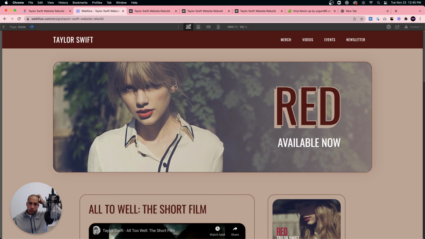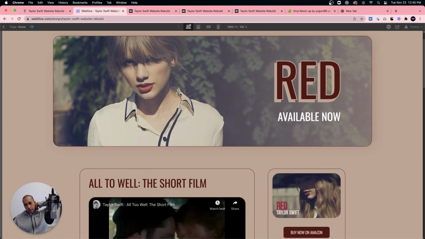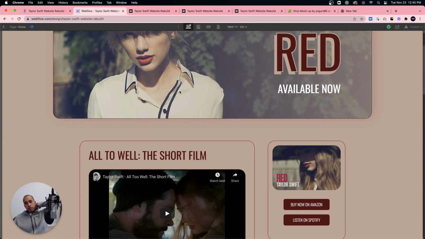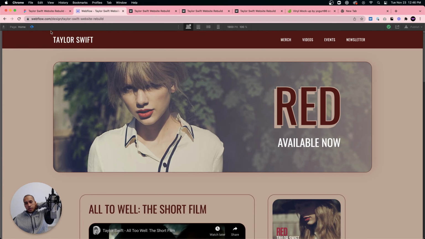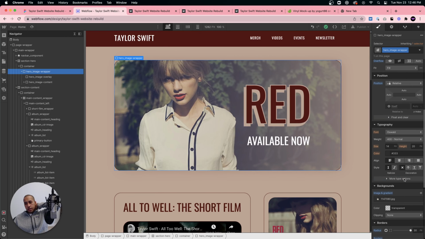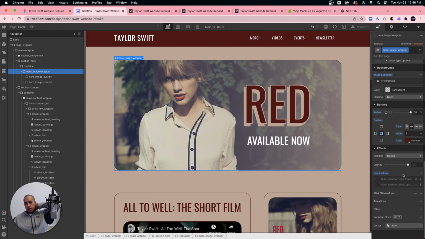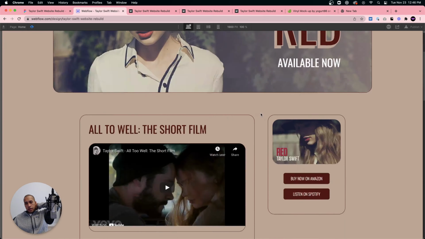Yeah, it's not really noticeable, the shadow, but it's there. Adds a bit more depth to it. I don't know if I quite like it. It feels like it doesn't need a shadow, this type of design, for some reason, but we'll remove it.